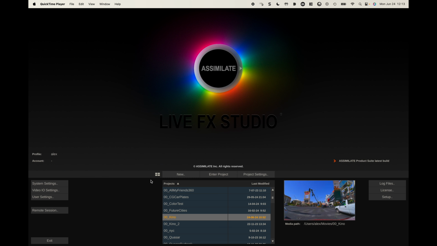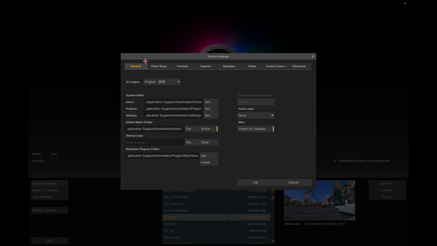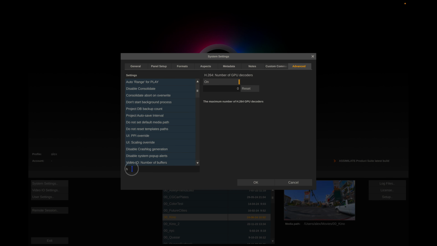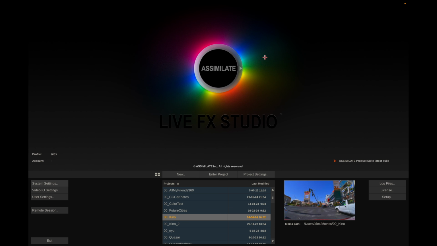So first, when you first open Assimilate, go to System Settings. By default, you're here in the general tab. Go over to the advanced tab and then type in H.264 or just 264. There are a number of GPU decoders. By default, this is off. You need to turn this on. By default, it's 4. You need to make this 0 and then press OK. You'll have to restart Assimilate, but that's going to ensure that it will load H.264 media properly. It's a very, very important step. Do not forget that step.